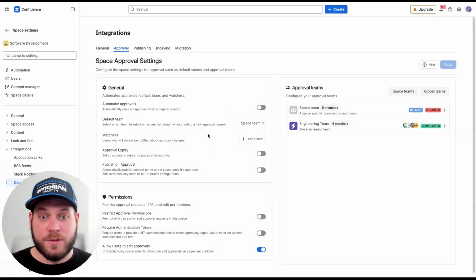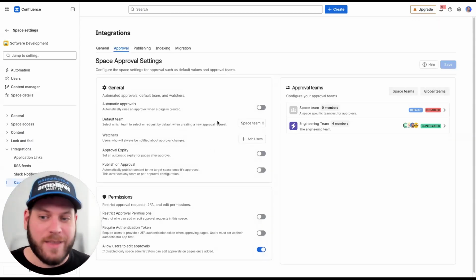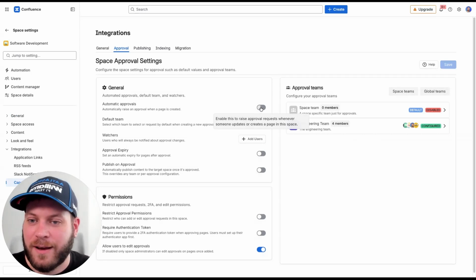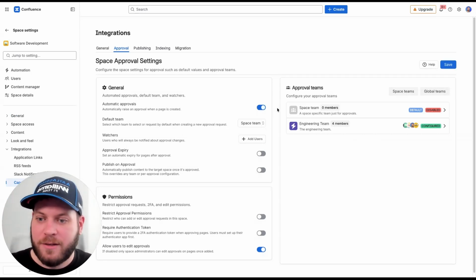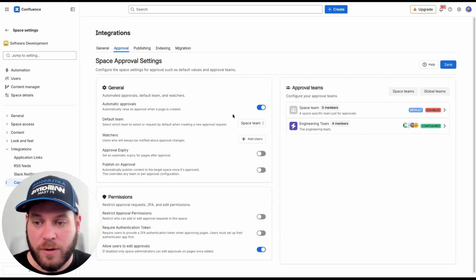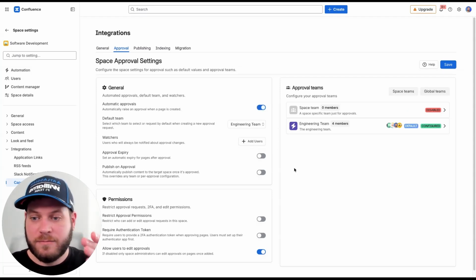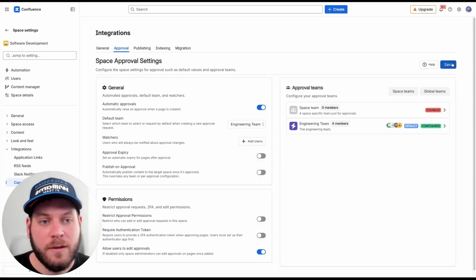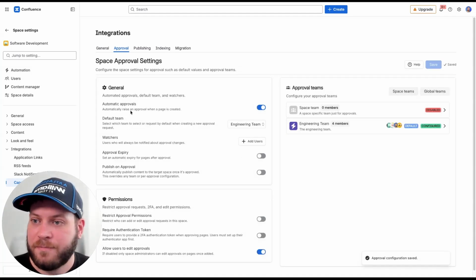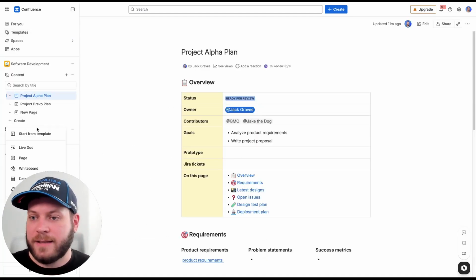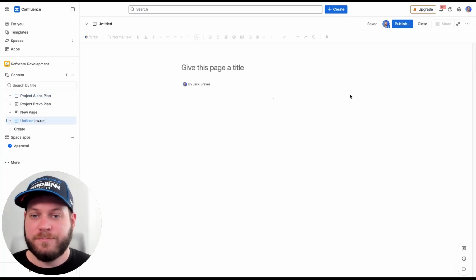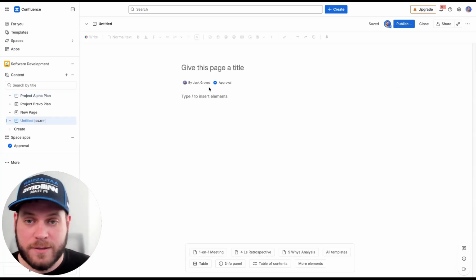Let's set this up for automated approval now so that we don't need to think about what needs to be done. So our team can just create pages and they automatically flow through our approval workflow. So for this, if you enable automatic approval, and then for the default team, we're going to select our team that we just created. And I'm going to click save. And now let's create a new page just to show you how this works.